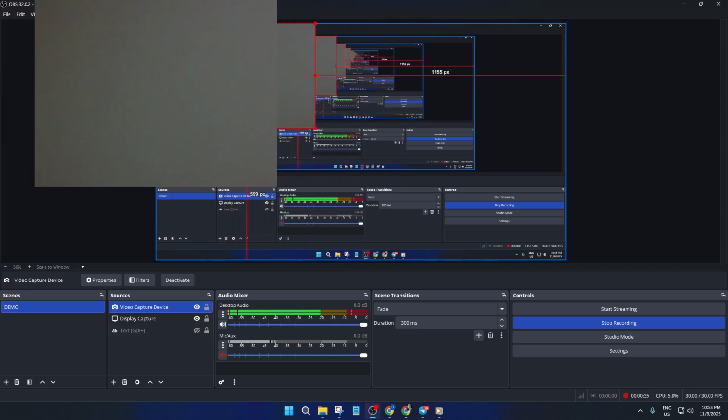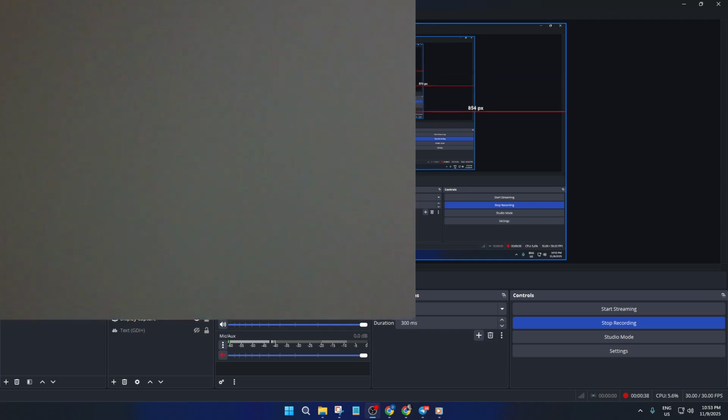To make your webcam larger or smaller, all you need to do is click and drag any of those red squares. If you drag from a corner, it'll resize proportionally, meaning your camera feed won't look stretched or squished. Dragging from the sides or top and bottom can adjust the width or height independently.